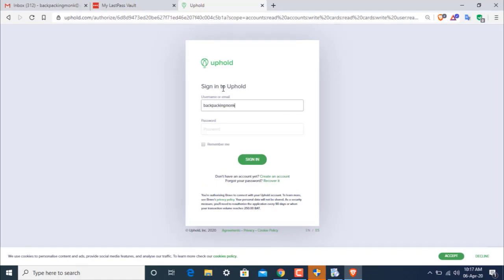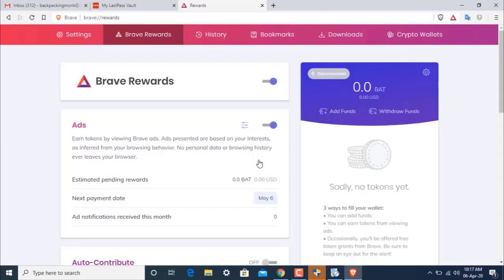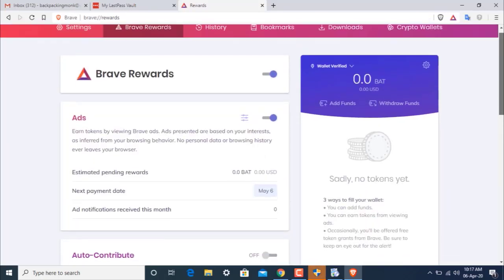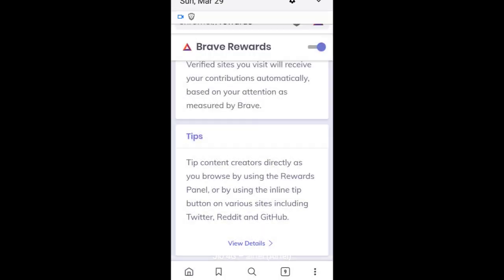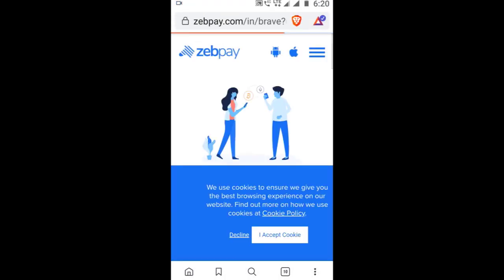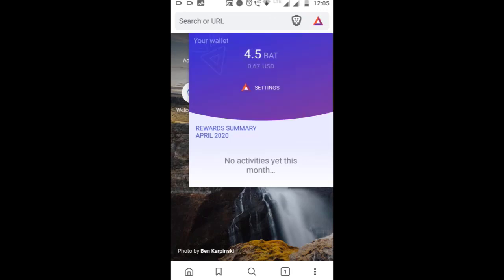Since I already have an Uphold account, I'm gonna just sign in. And there you can see my Brave wallet is verified. So if you do all the process right and keep viewing the ads, you keep getting these rewards, and at the end of the month you can claim these rewards.